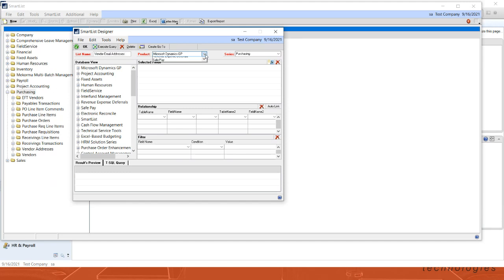You can select your product. Most times you'll be using just the GP product, but you can also use data from any of the other installed products. Third-party products are in the list. So you've got anywhere you can pull data from. I'm going to stay with just GP. And then it defaulted to the purchasing module because that's what I had selected over here, but you can change that if you'd like.